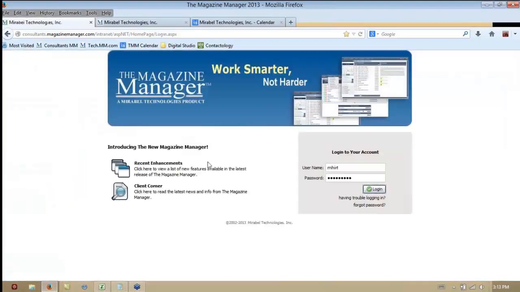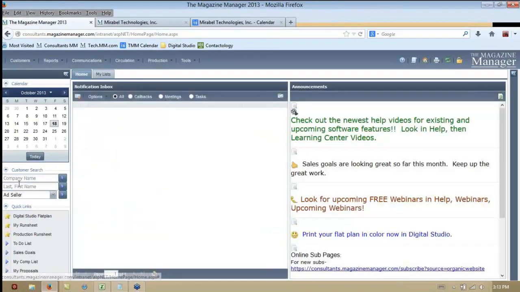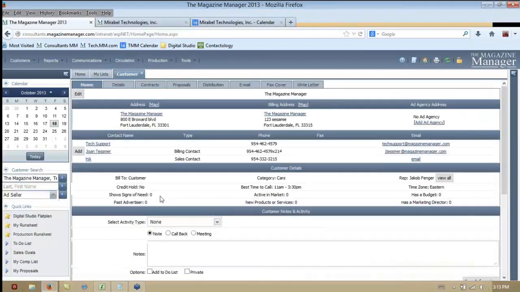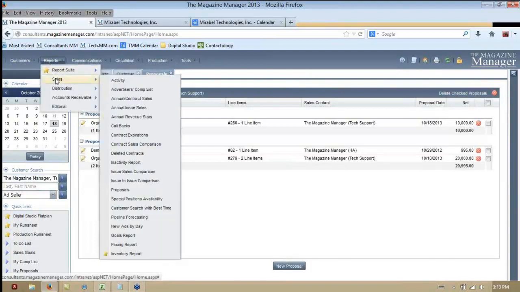So at this point, I'm going to log out, and I'm going to log in as Mr. Ad Seller here. So what I'm doing is logging in as a non-administrator, as a sales rep. In my sales rep role, I'm working with my company, the Magazine Manager, and I'm going to go ahead to my customer file, and I'm getting ready to put together a new proposal for the Magazine Manager. They want to buy the front cover of the December 2013 issue. So being the good sales rep that I am, I'm going to go check out the inventory report and see what's on there, because I want to see if it's already taken or not.